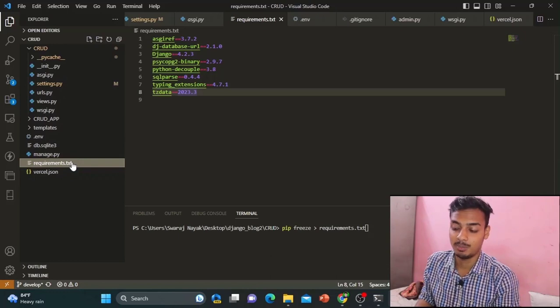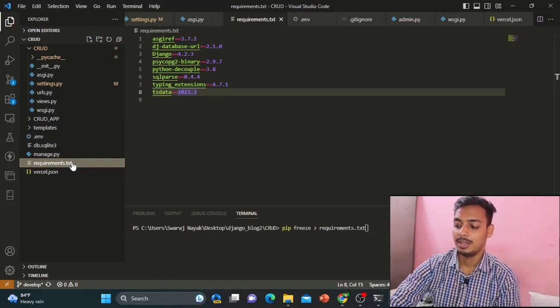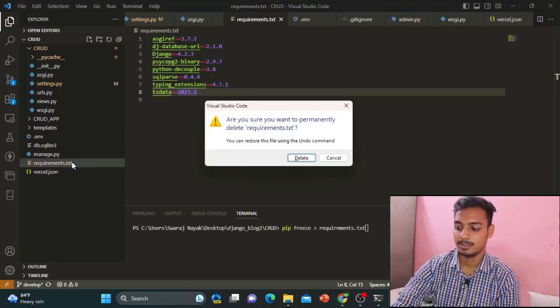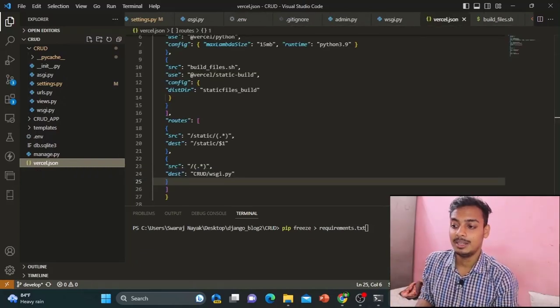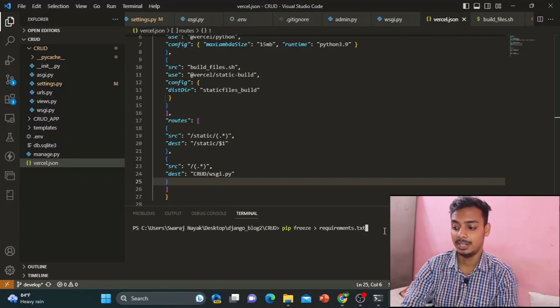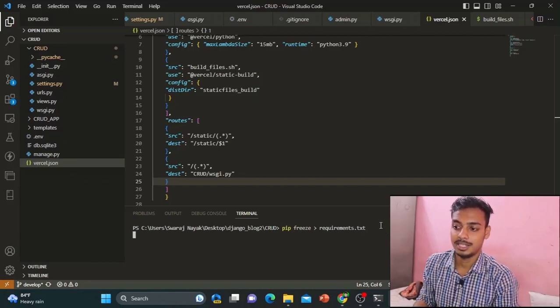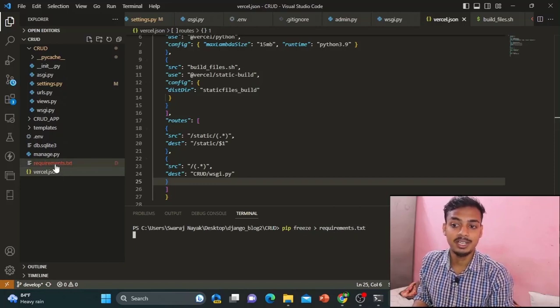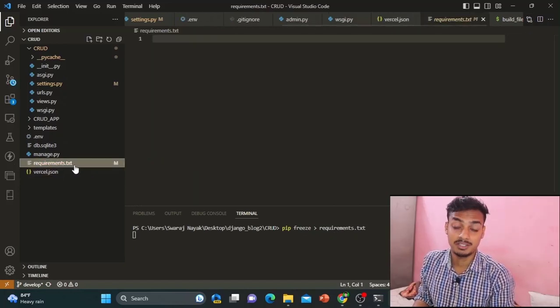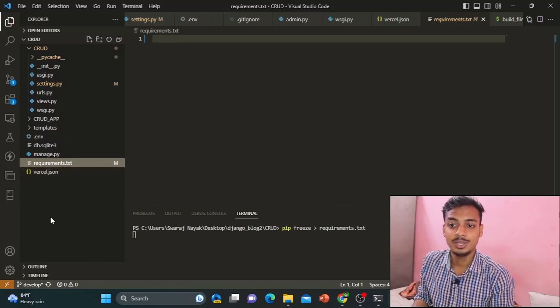You just see what happened. Shift plus delete, I permanently delete my txt file. Then I just hit the enter button, and here pip freeze requirements, automatically the requirements.txt file is created. It's showing a red color.